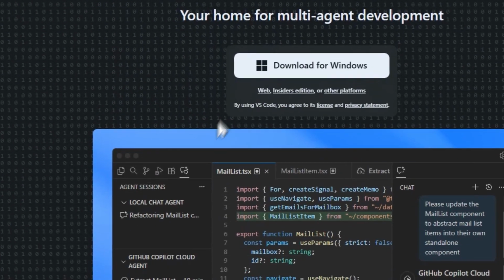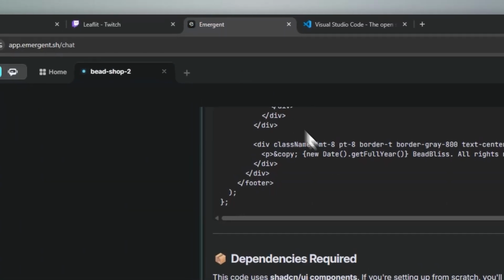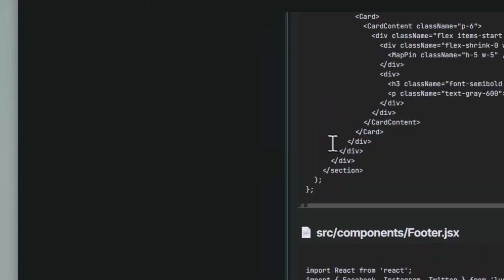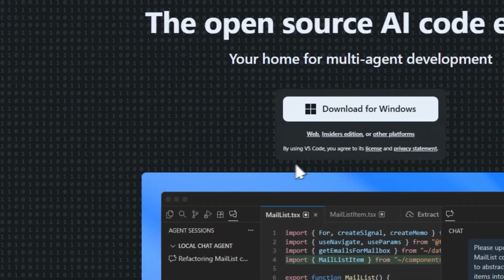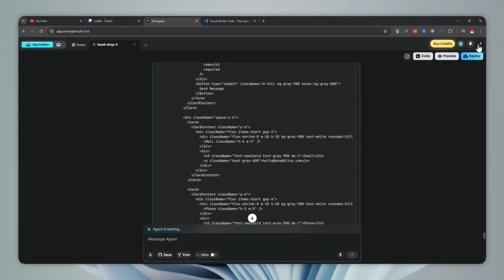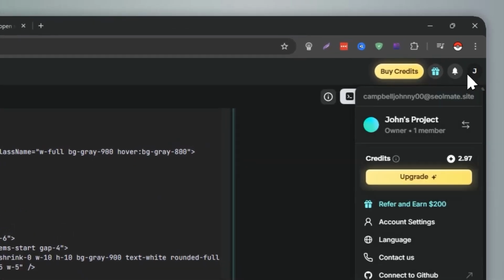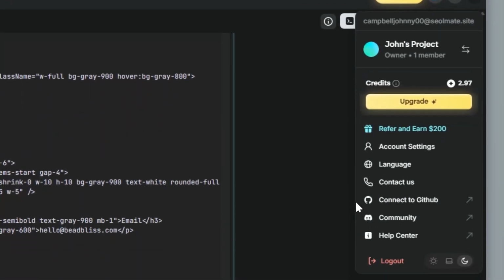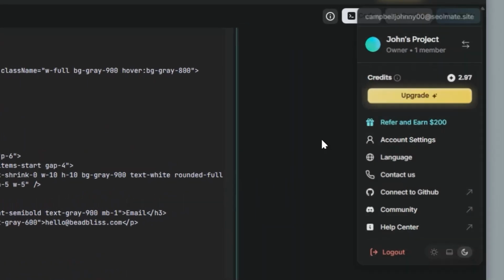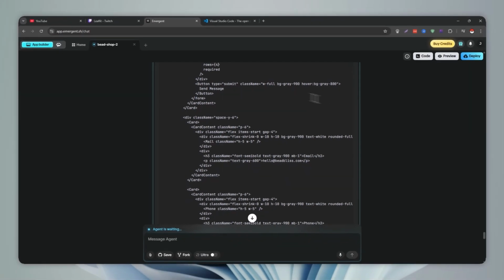But if you don't have VS Code installed, there are two other ways. One is, well, install VS Code and just manually get the code here and then move it to VS Code. The other option is, if you click on your profile again here, there's going to be an option to connect to GitHub. So you need to have your GitHub available and connected to your Emergent AI account, and you can just do it that way. It's practically the same thing, and after that you will be good to go.